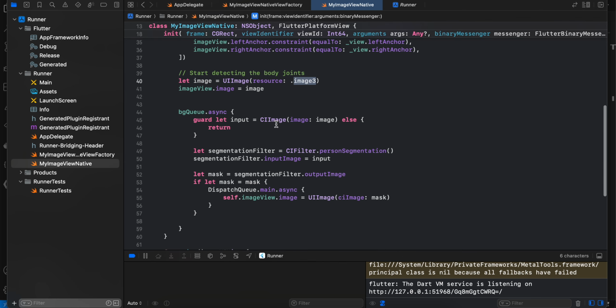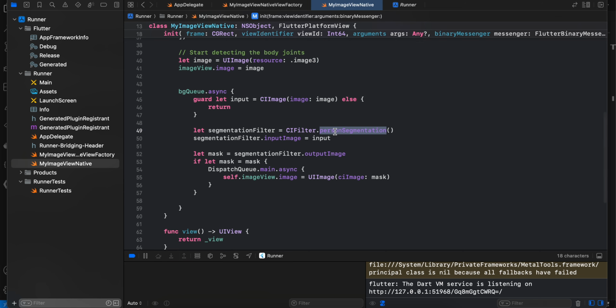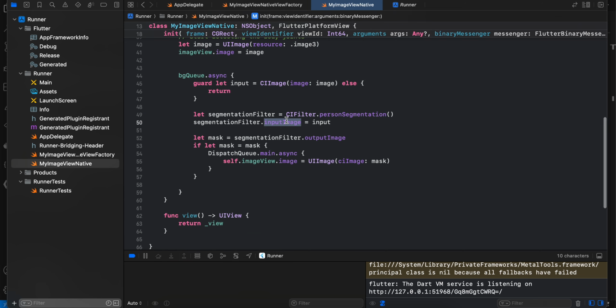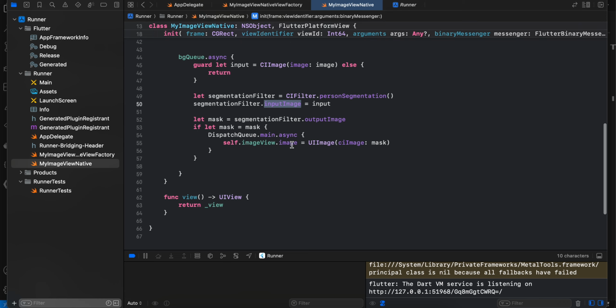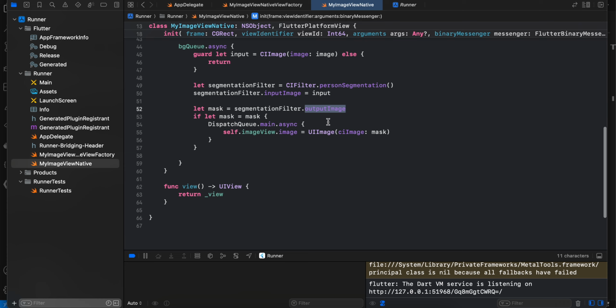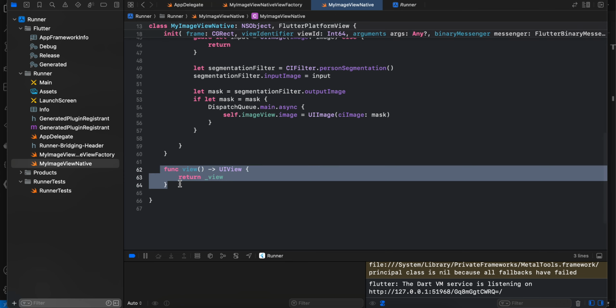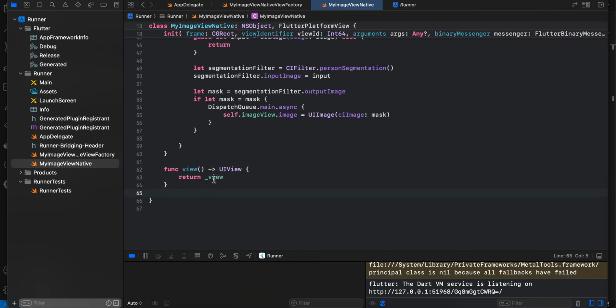Then on the background thread we convert our UIImage to a CGImage. We create a CIFilter person segmentation and assign it to the input image of the segmentation filter, and then we get the output image. And once we have the mask, we again convert it to UIImage and assign it to our image view. And we also have to override this particular method to return our parent view.